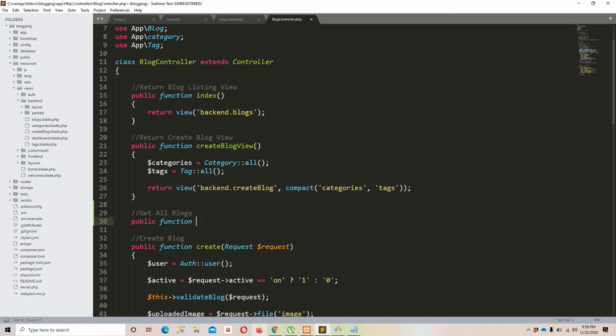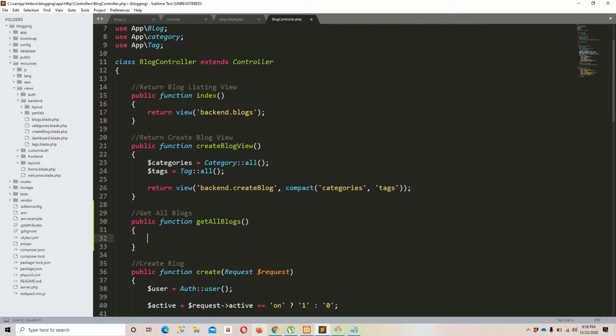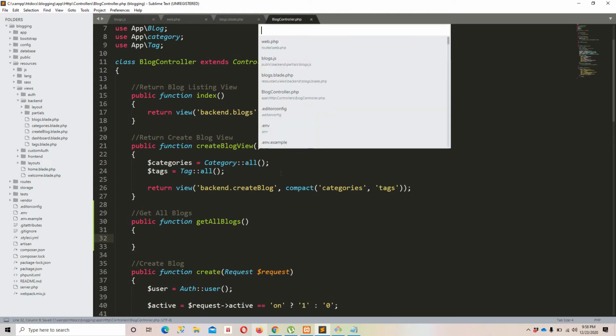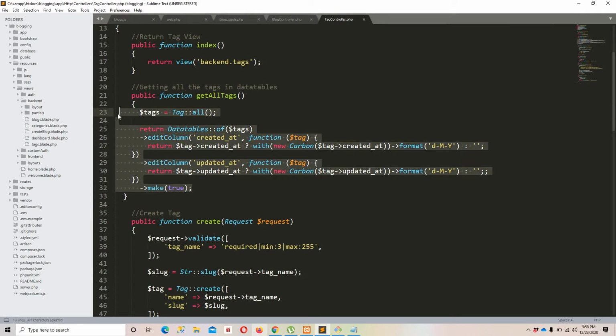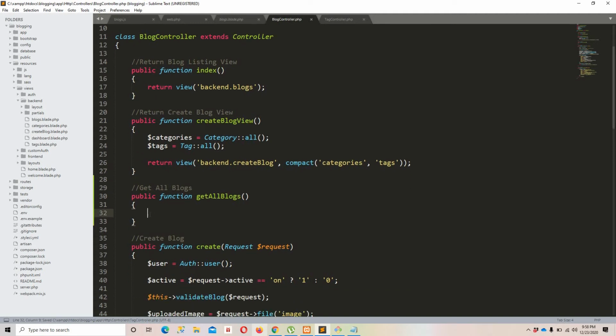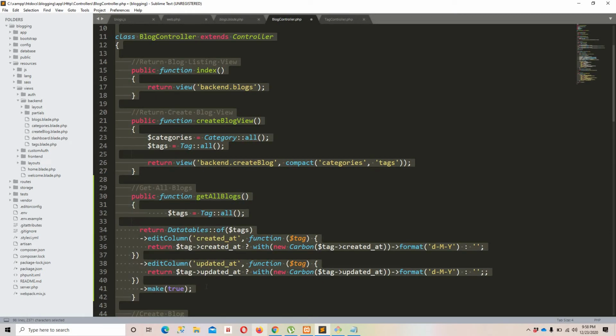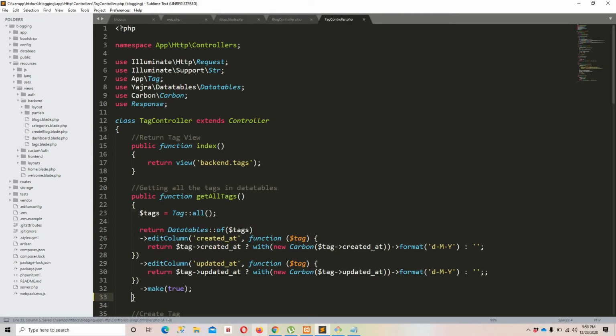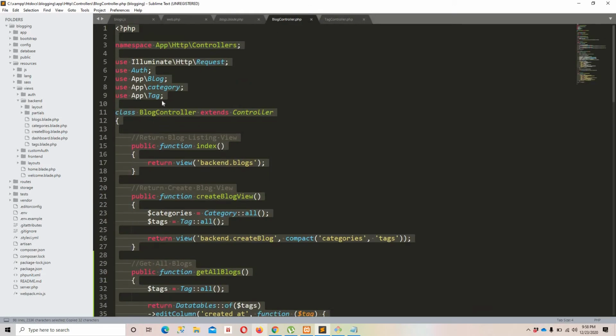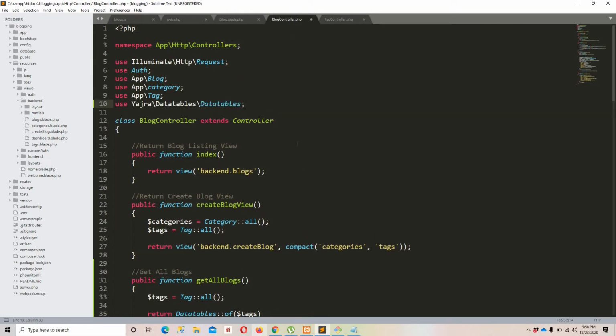In this case I'm just going to create a function, getAllBlogs, and I'm going to get everything from the tags controller. We have everything here, so I'm just going to copy this and move to the blog controller. Since now we are using data tables, we need to import the classes, so we use this response, which is necessary right here. Let's do that and assign it right here.